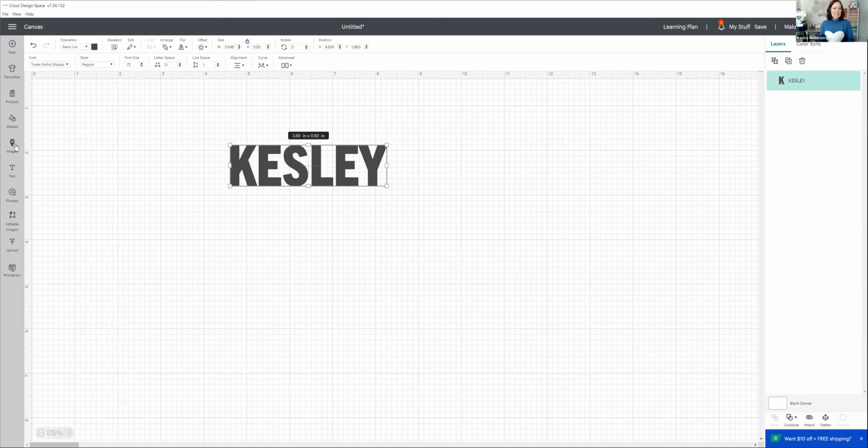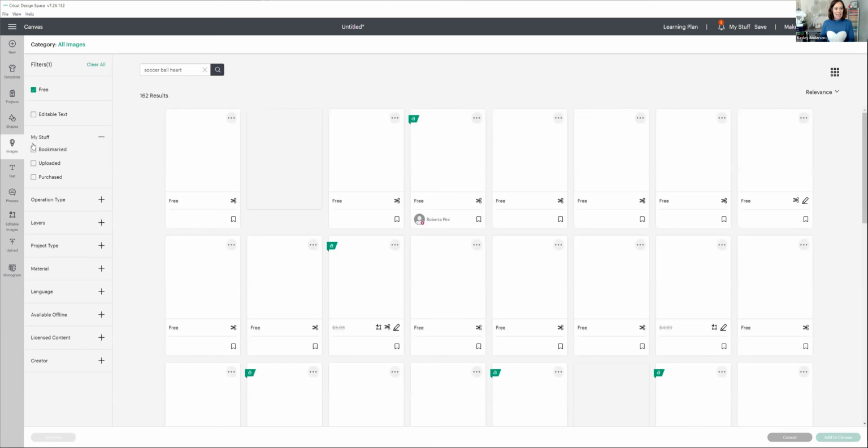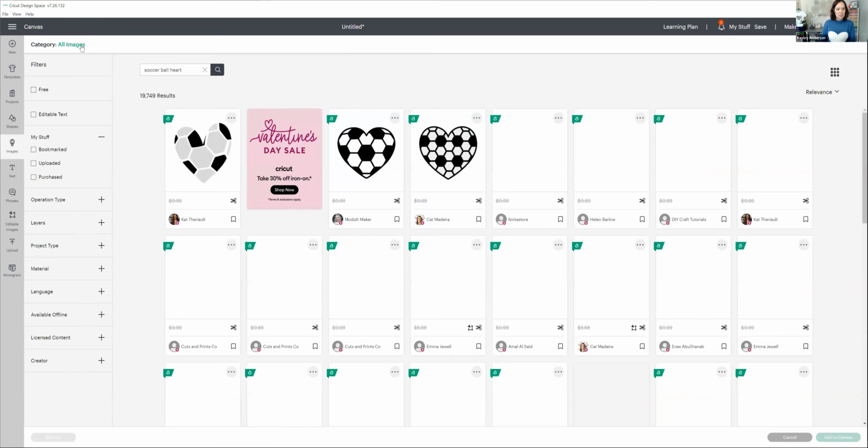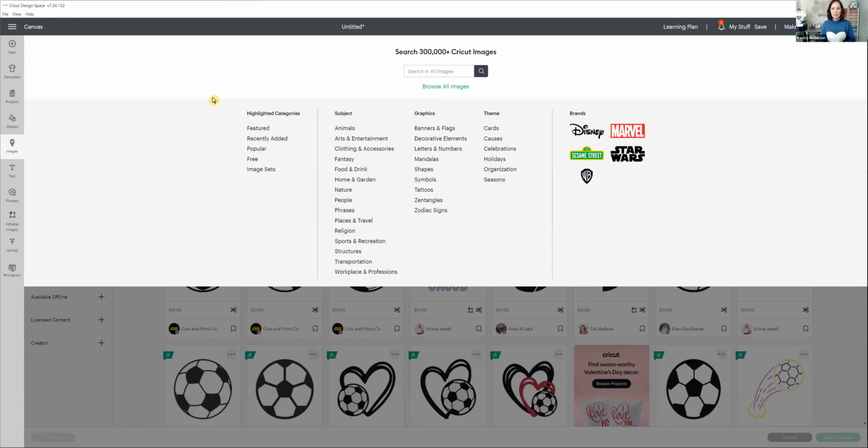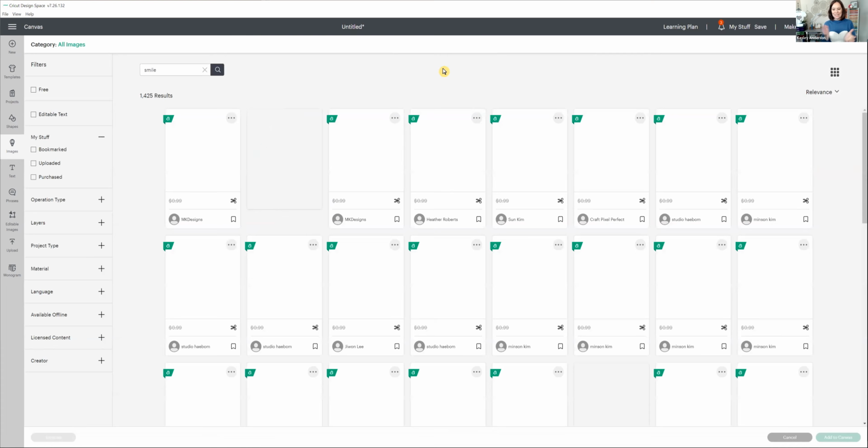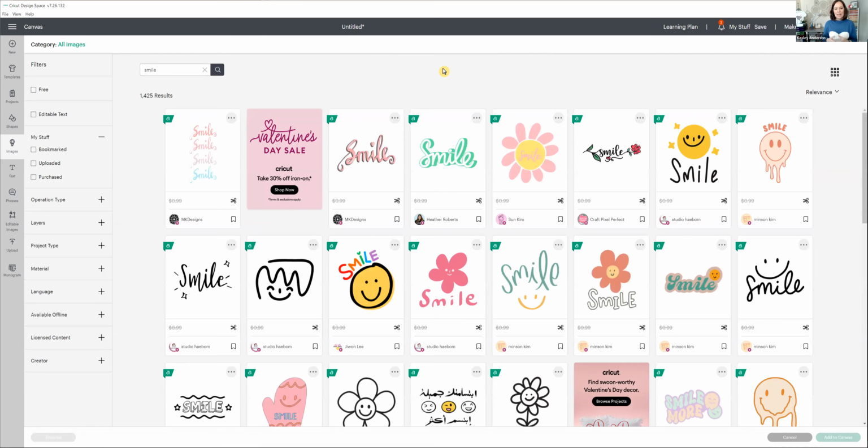Okay, and let's go ahead and click on images. If you tried any images, it might keep your filter on, but you'll come into the Cricut image library and you can type in a keyword that would work for whatever image goes with your name. So I'm going to type in the keyword smile because I want to find something that has a smile. And I have a lot of different options.